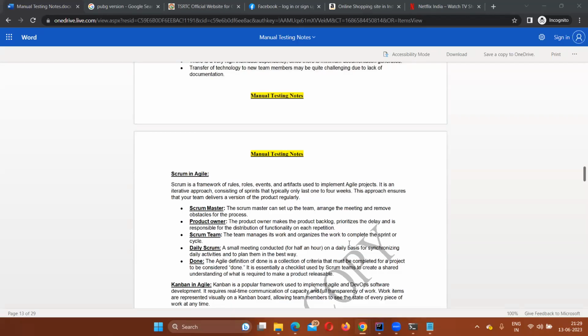What is an iteration? What do you understand by an iteration? Iteration, repetition, I understand that, but I'm asking it in terms of software testing or in terms of SDLC. What is an iteration?